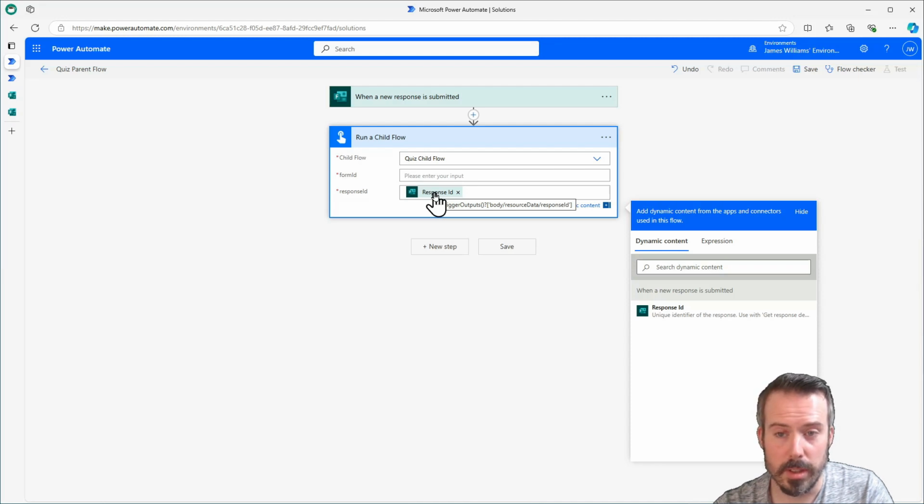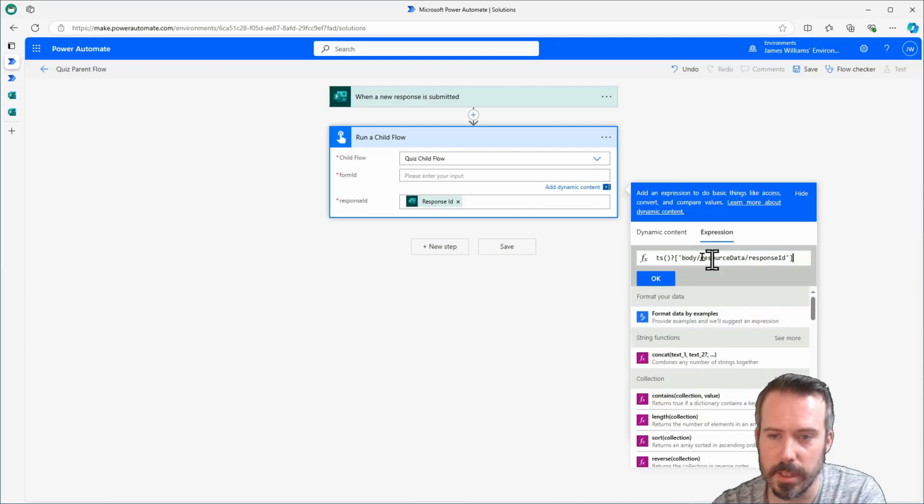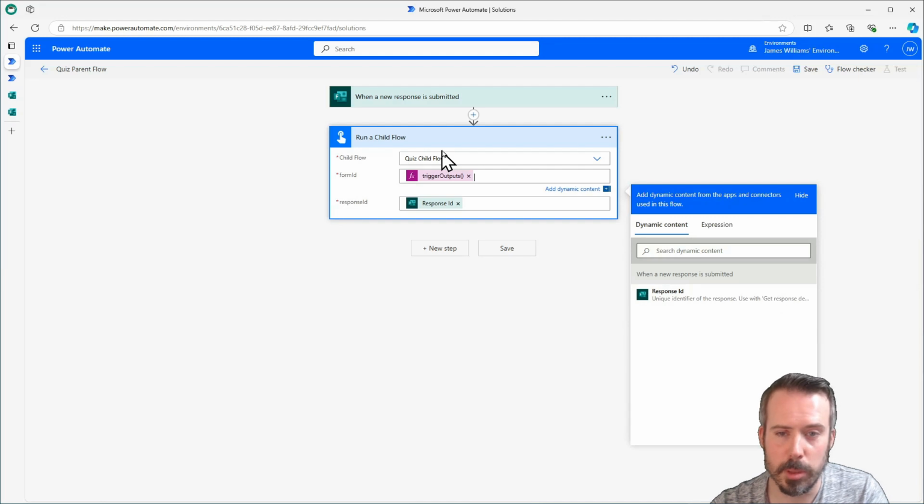We saw earlier that the form ID was also there, so what I'm going to do is copy this and paste in as an expression. I'll just get rid of the extra symbols around there. So this is that existing expression. I'm just going to change the word response to form. And that's it. So now we've got a parent flow that is triggered when a response to the quiz is received. That will run a child flow, which is the child flow that will do the scoring, and it passes on that form ID and the response ID for that particular response.